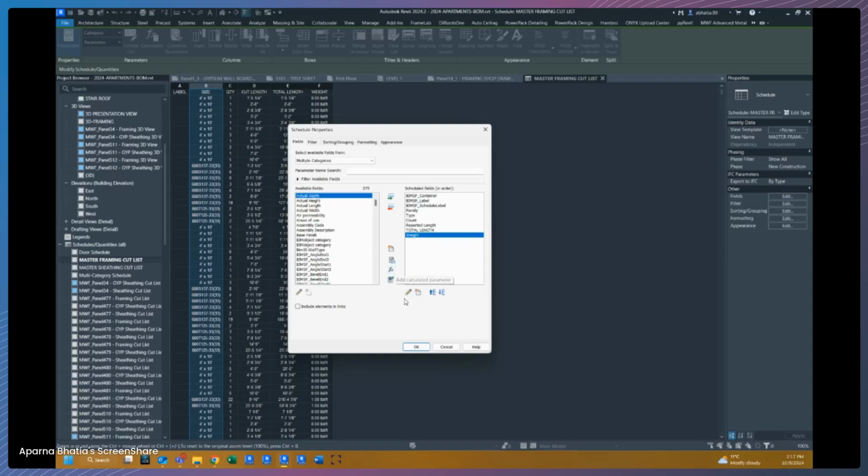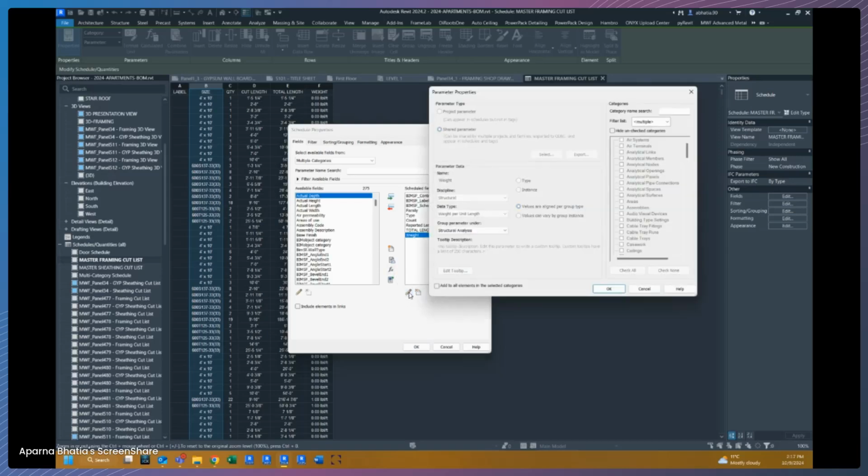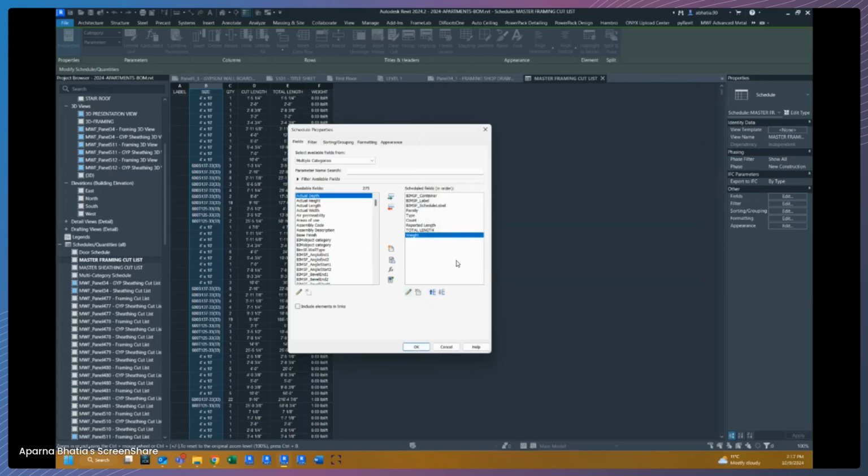And then the last one we have here is the weight. This weight parameter is actually weight per foot. So in this case, it's pounds per foot. If I wanted to calculate the total weight, I would need to create a formula. And then I can call it total weight, similar to our reported length, total length. We'll have total weight.